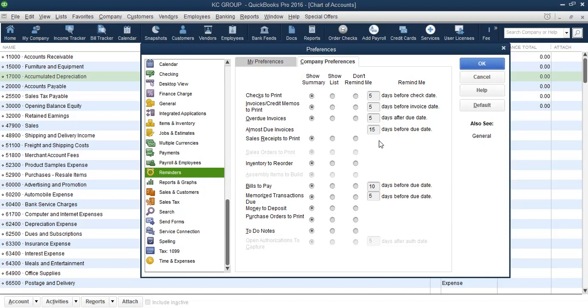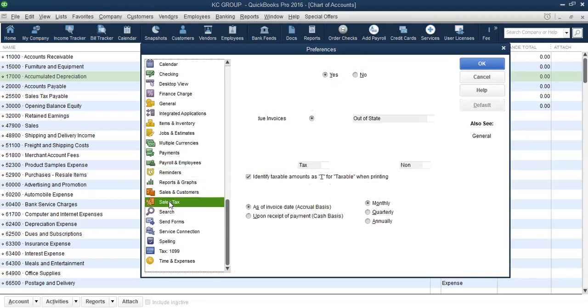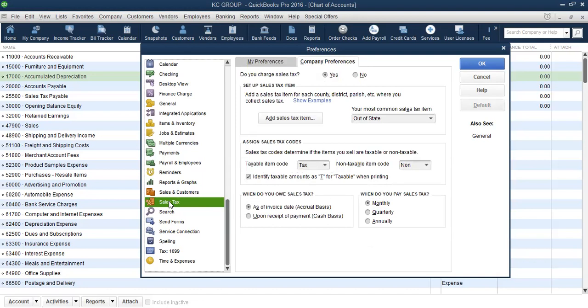So there are a couple more things here that we need to look at. Let's maybe look at sales tax. I want to mention something about the sales tax here. There we've not changed anything. So we can go to the sales tax.